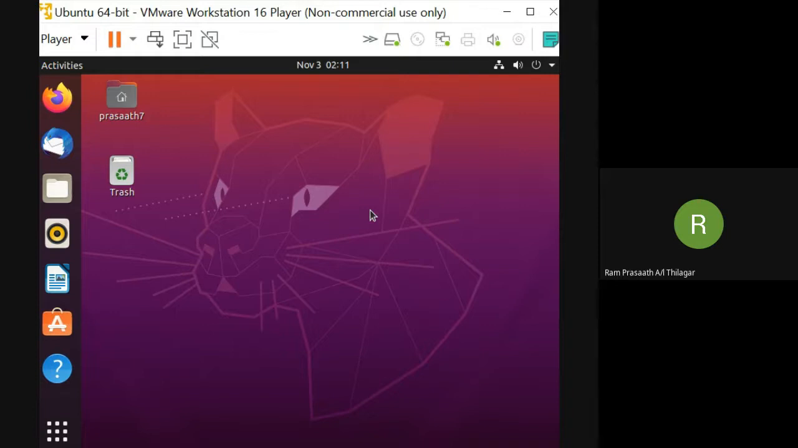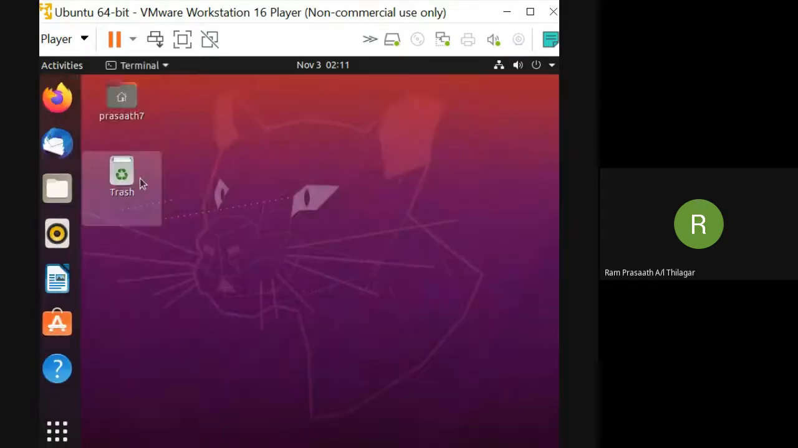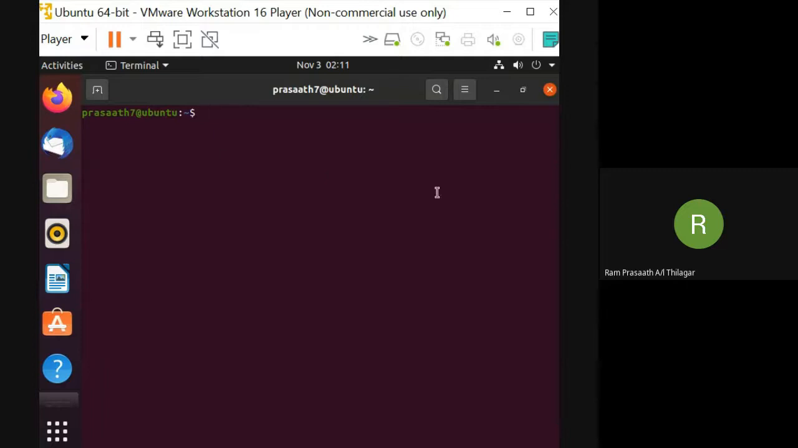I have been assigned by my lecturer to screen record a video of me testing out the commands in the text terminal of Ubuntu operating system. As you can see, this is the interface of the Ubuntu operating system. Let's go into the terminal application. And there you go. This is the text terminal of the Ubuntu operating system.